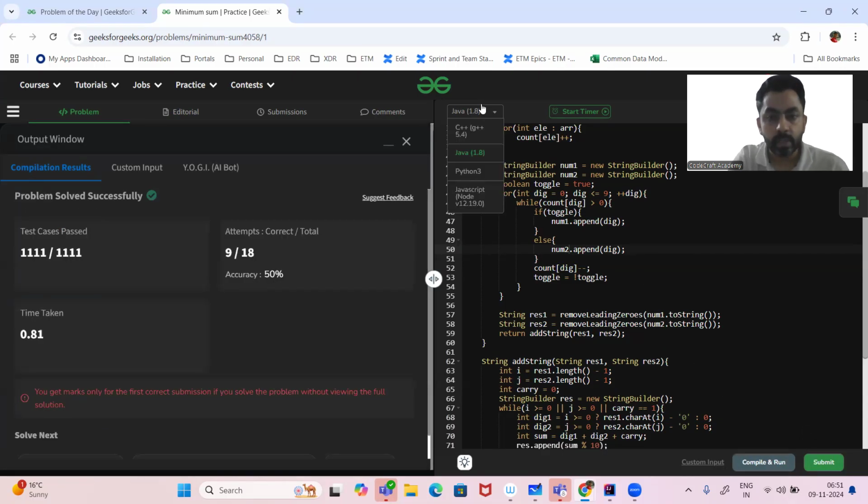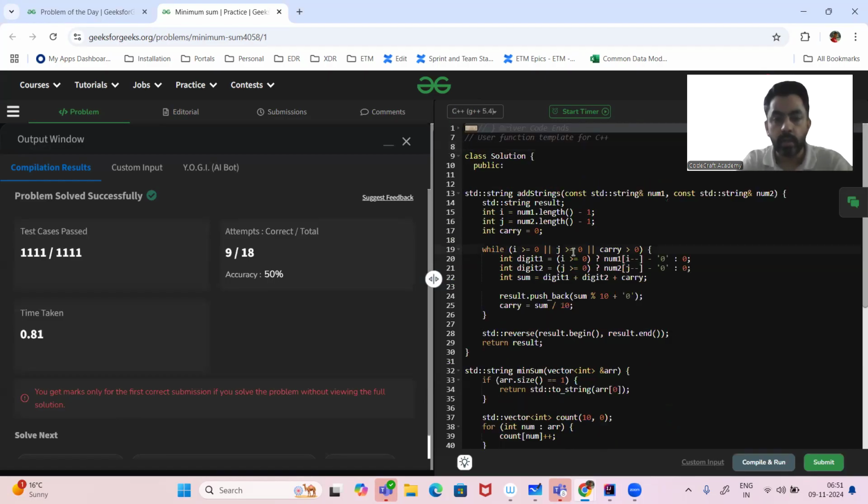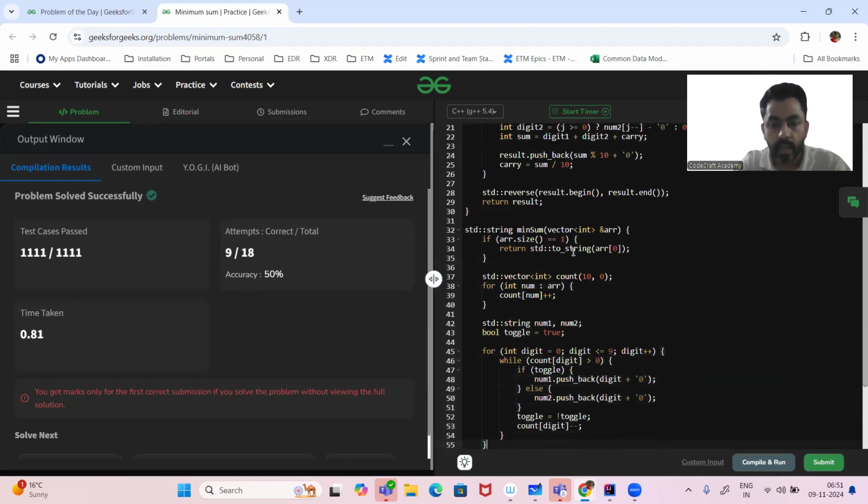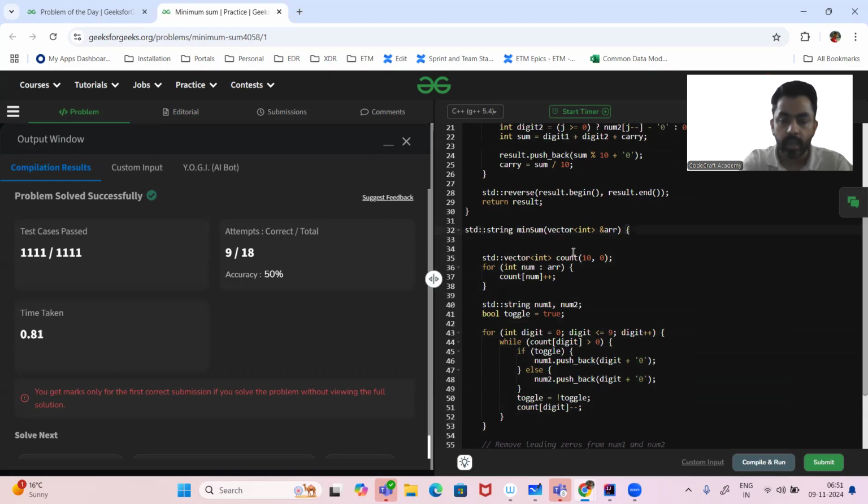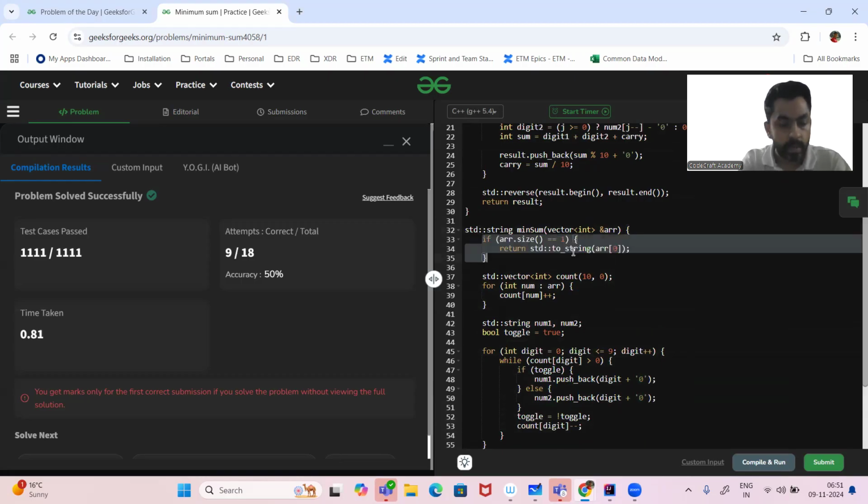Let's quickly see the C++ code as well. I'll also attach the code in the comment section. Okay. So here we have our C++ code. So, okay, this is not needed. I think let's remove it. Or maybe let's comment it.